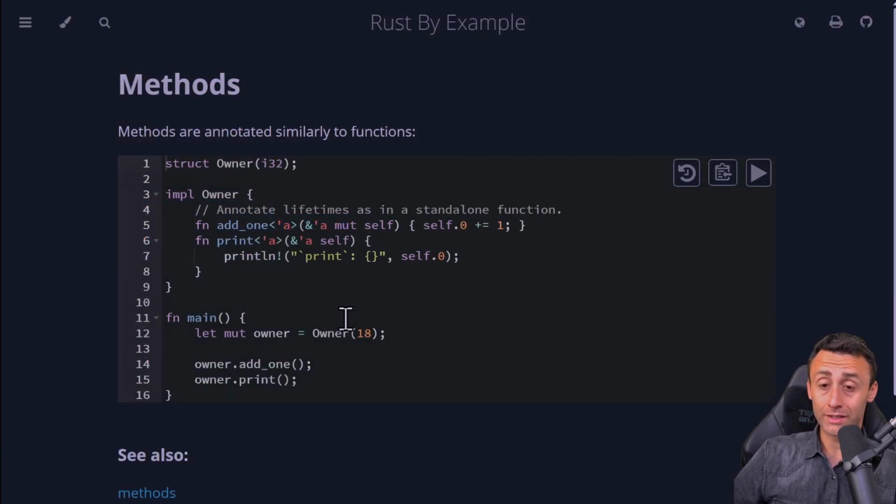A quick note is that methods are annotated similar to functions, so if we have a struct with some methods, like this one, in the implementation of this Owner, you can have this add_one with a lifetime 'a, and in the function main, we can define a let mut owner, and then we can call the methods owner.add_one and owner.print.